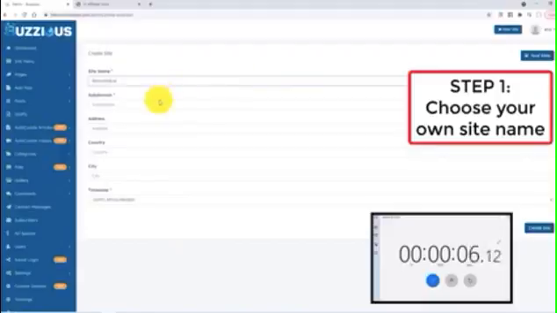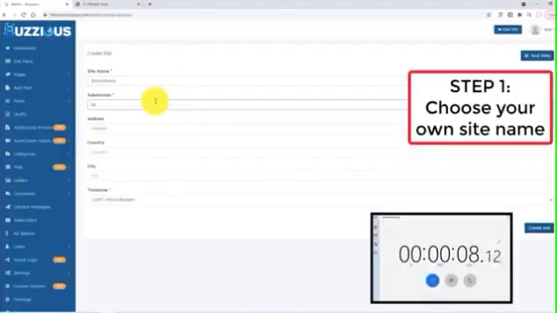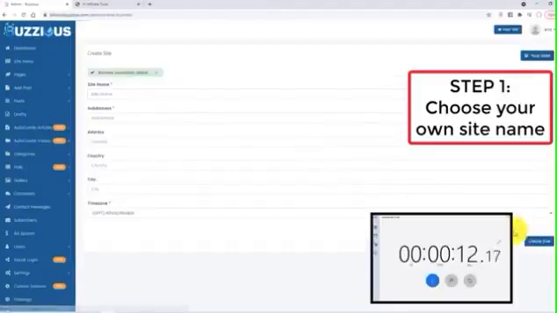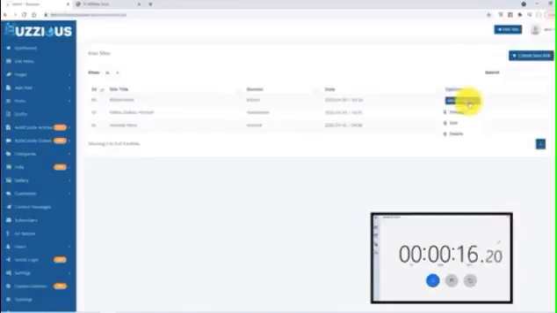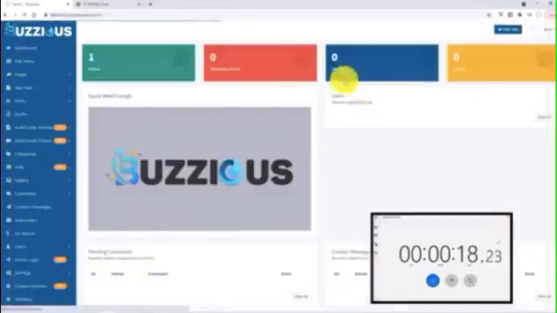Bitcoin news. The subdomain, we'll just call it Bitcoin. I've been into that stuff lately. Click create site, then click your username again, click your sites, and under options, select an option and manage the site that we just created.